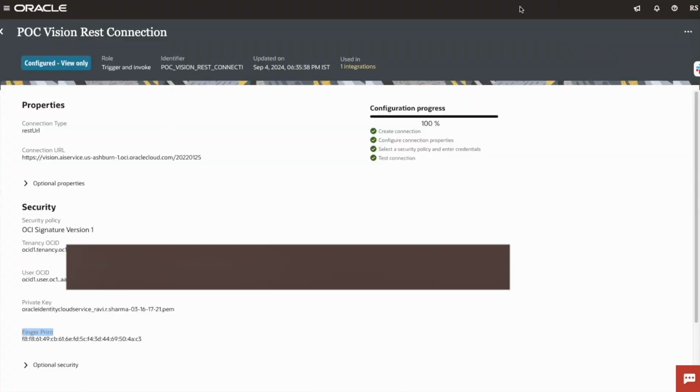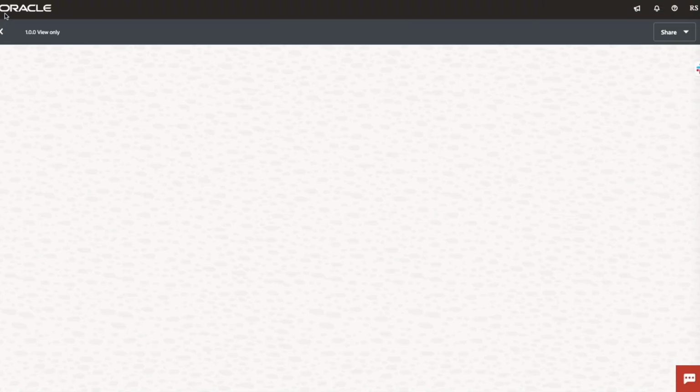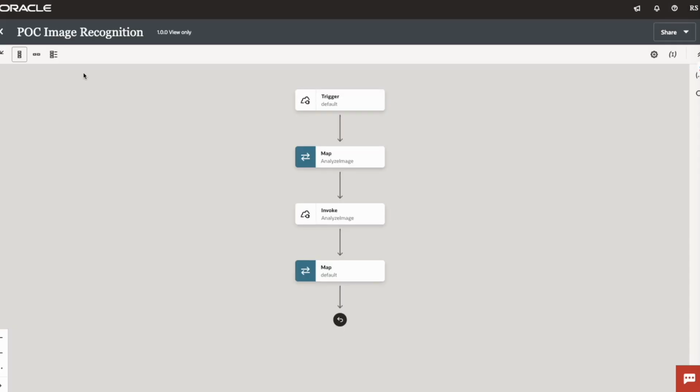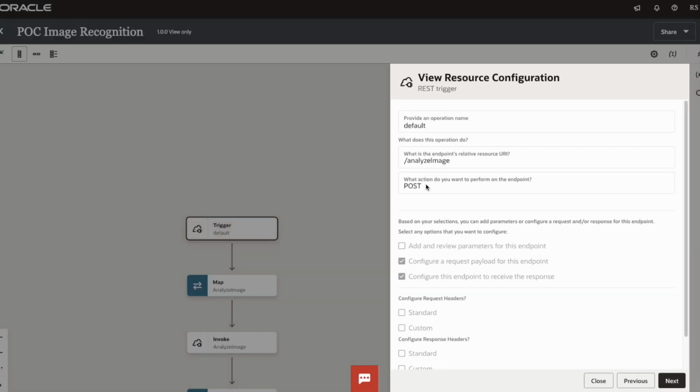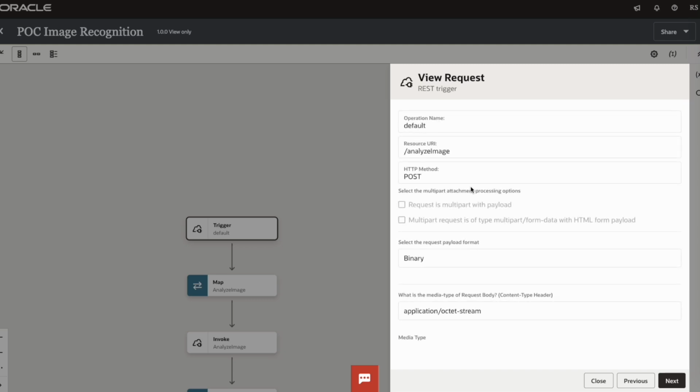So let me go back to my integration cloud, and so this is my integration, which I'm calling from my VBCS application, and the trigger is basically accepting a binary, right?